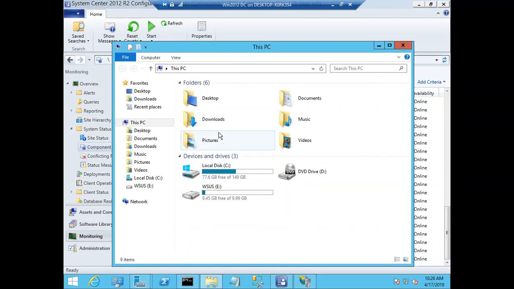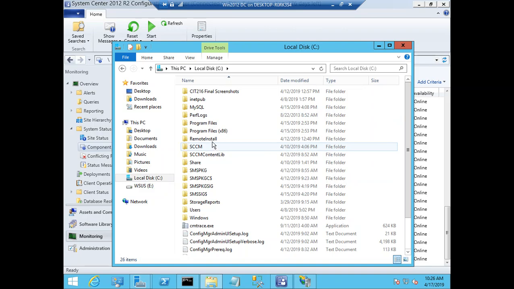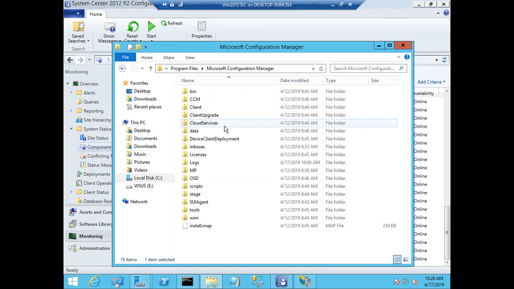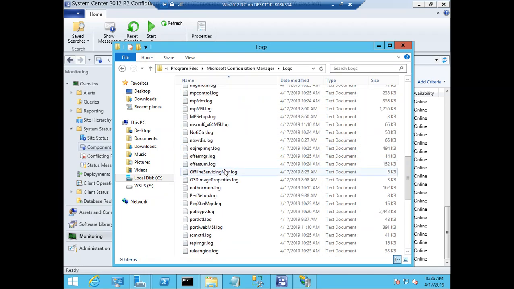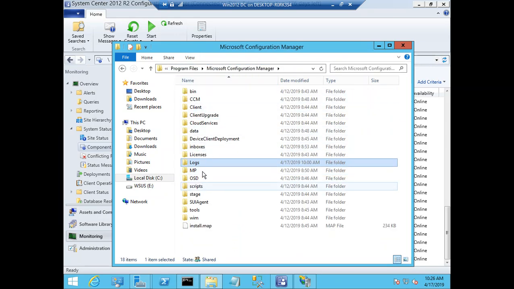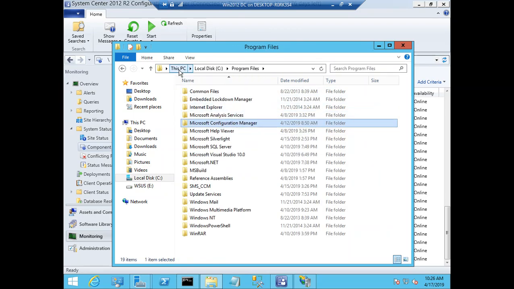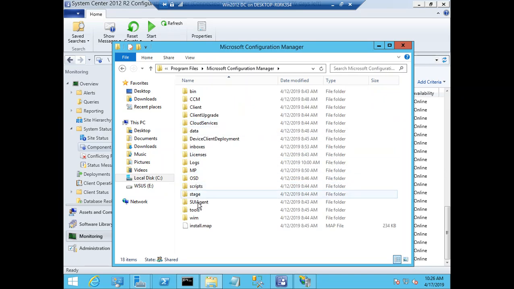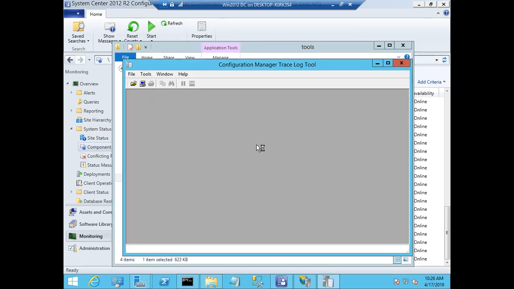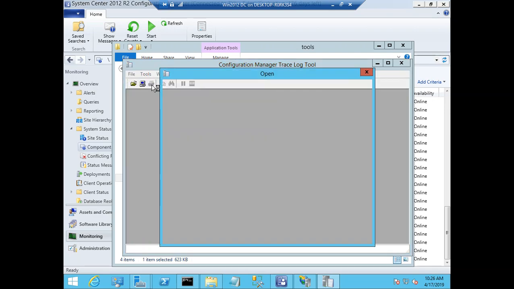One way you could troubleshoot this stuff is actually going through logs. If you go through the C drive, program files, Microsoft Configuration Manager, logs, you have a bunch of logs. Now you notice you can't open them unless you use a specific tool, and let me show you where that is. You go back through this C drive, program files, Microsoft Configuration Manager. You'll see this folder called tools. You'll see this little tool called cmtrace.exe, and you can open log files with it.